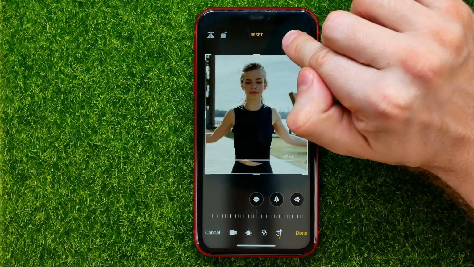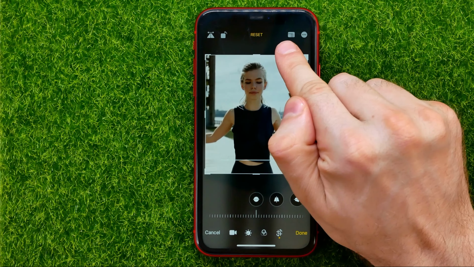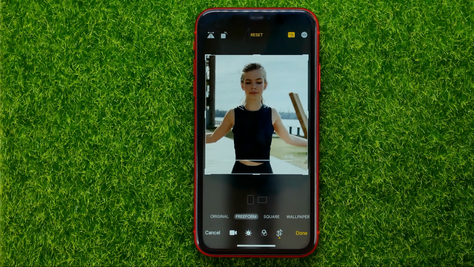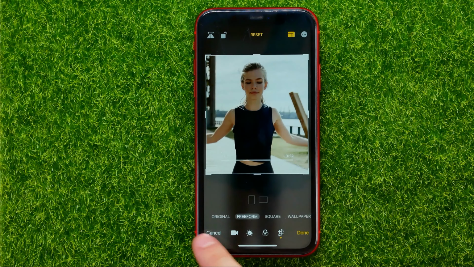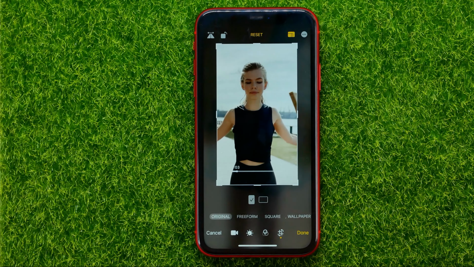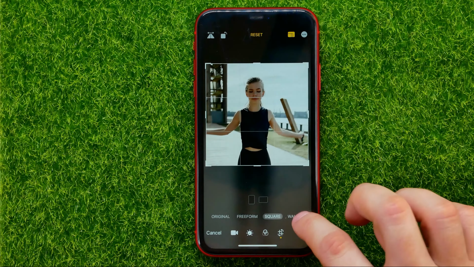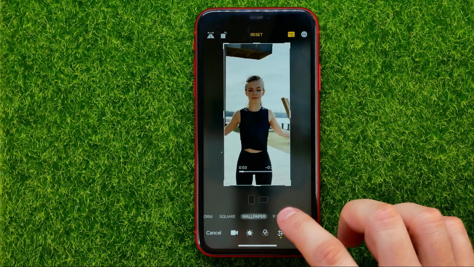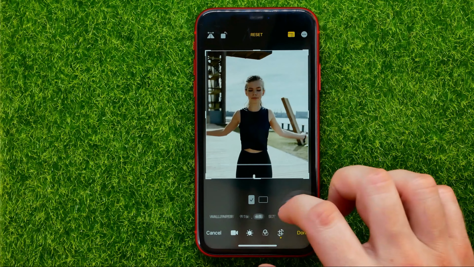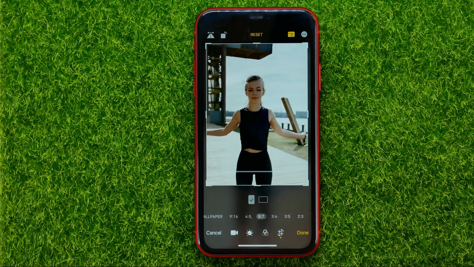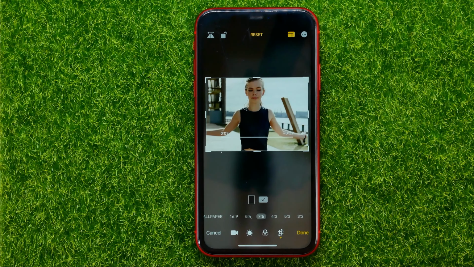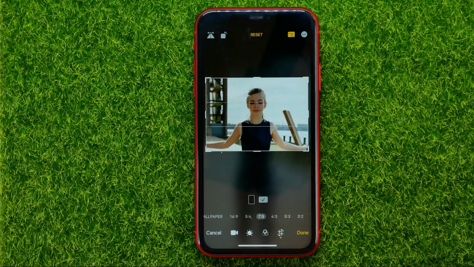Also, you can tap that squares icon and select some resolution from the suggested ones. You can select original, then freeform, square, wallpaper, 9x16, 4x5, 5x7, and some other resolutions. Also, you can change orientation from vertical to horizontal. Once you're finished with cropping, just don't forget to tap Done.